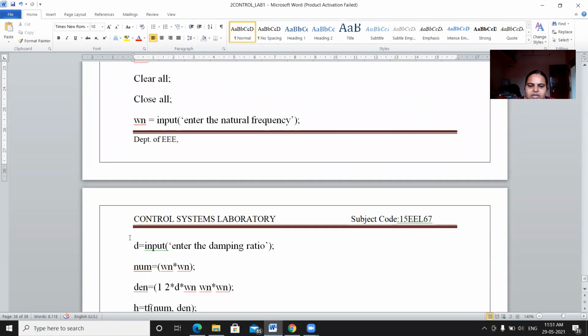We will not be having any zeta function in the system, but we can take any variable here. For that reason, here it is taken as D. That is also an input, where we enter the damping ratio. Zeta is nothing but our damping ratio.